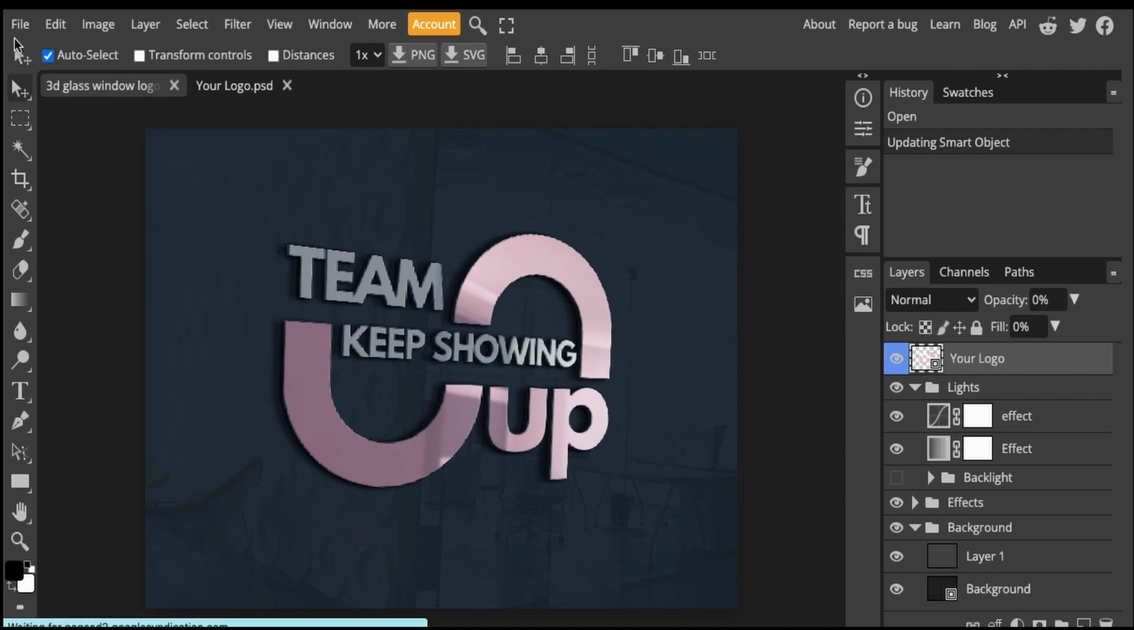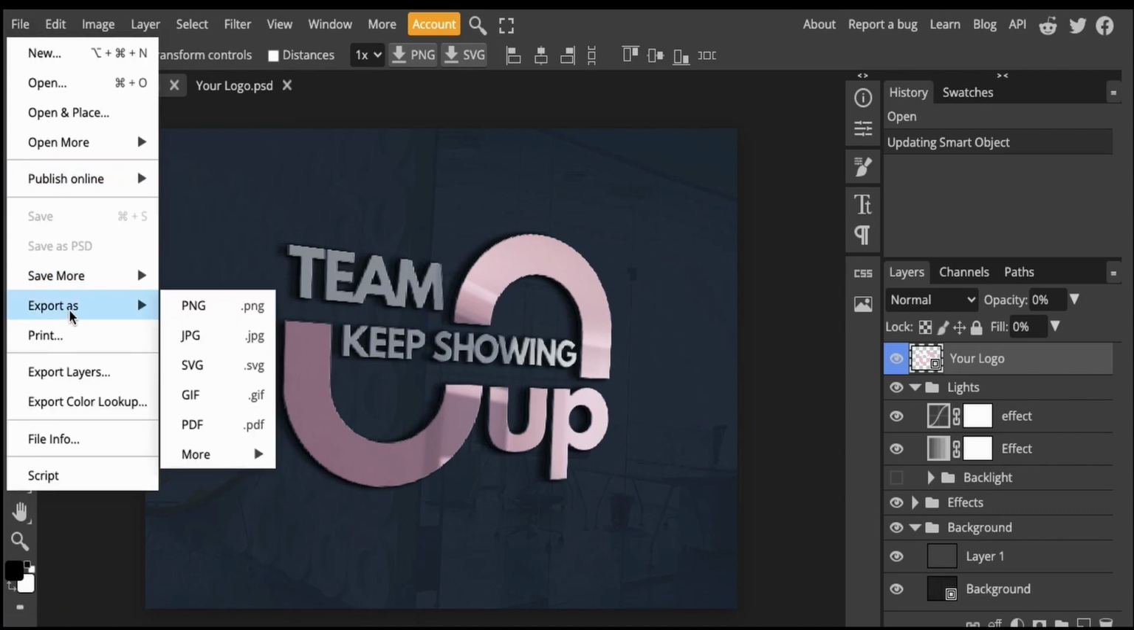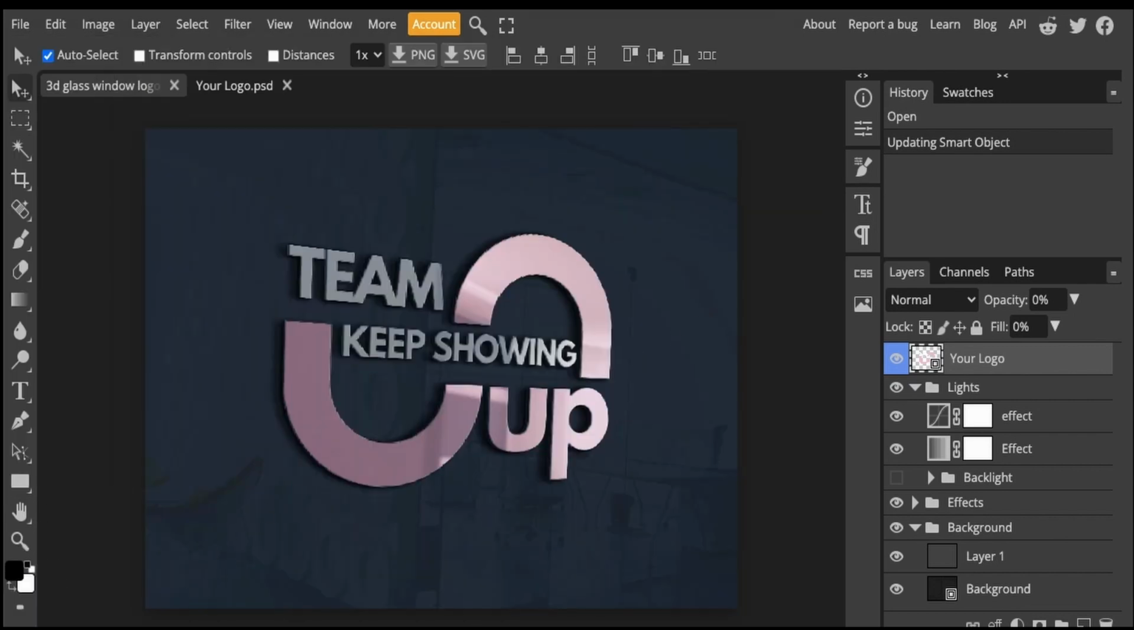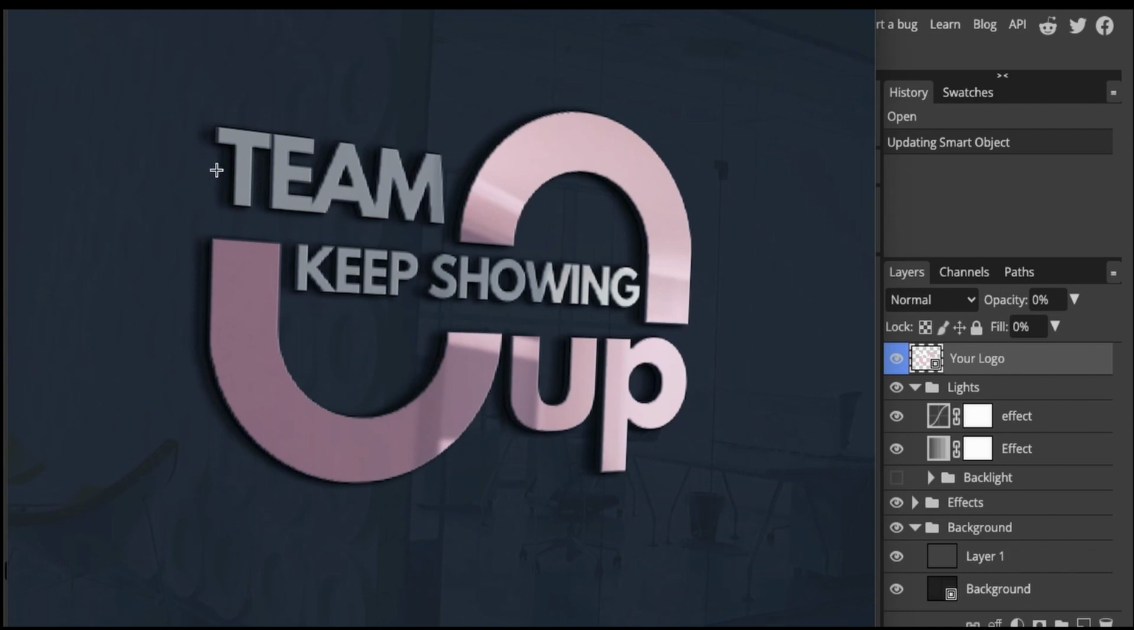Once you've done that, you're going to click on File, Export As. You can export it as a PNG file or a JPEG file depending on what you want. You click on PNG and then you click on Save. And then your 3D logo is converted. It's available. You can rename it and call it whatever you want, but it's done and dusted.